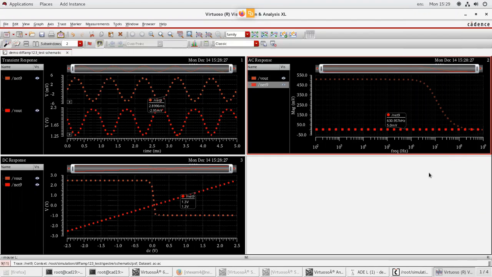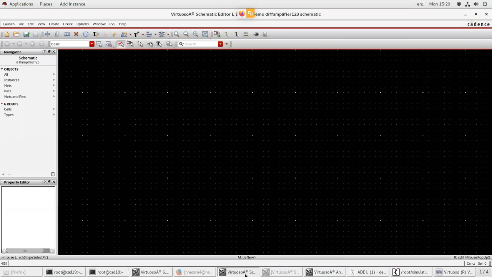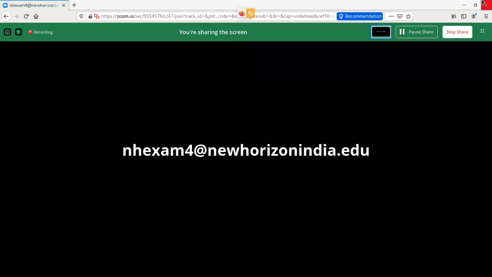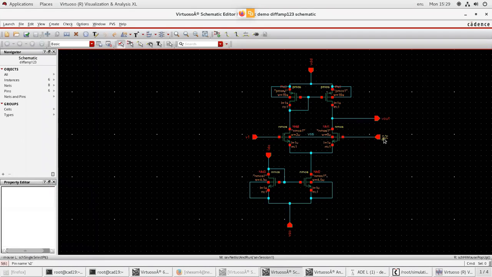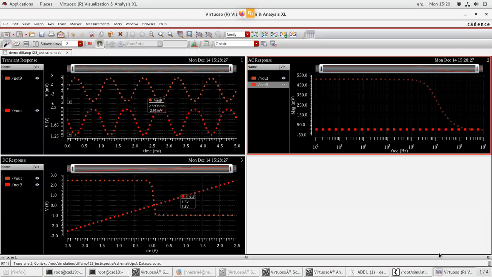Okay, this is the simulation for your differential amplifier with V2 input and V1 as 0. So when you give V2 as input, and V1 as 0, your differential amplifier will work as an inverting amplifier. So you can see from the simulation waveform that it's acting as an inverting amplifier.